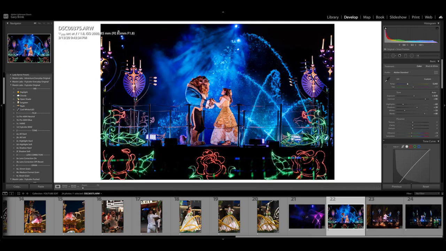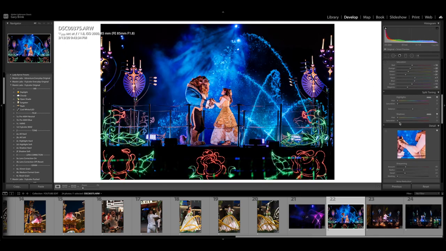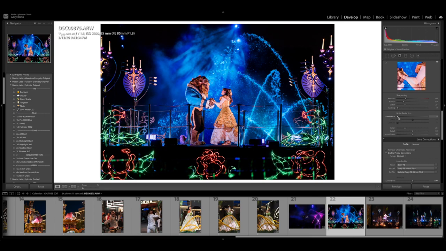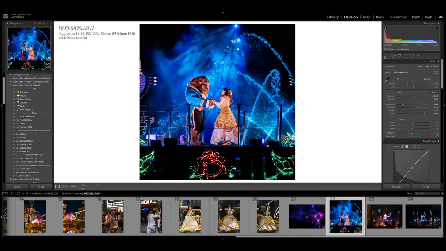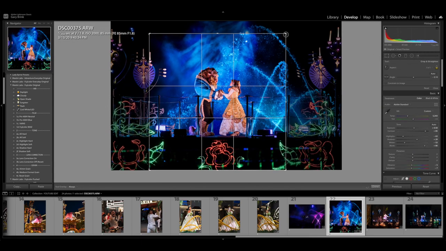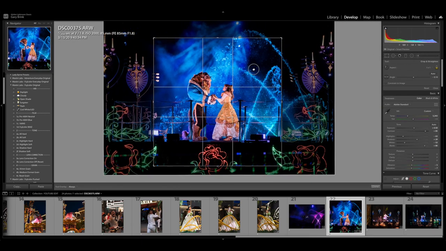Pretty simple. 2000 ISO, so you could choose. With my camera, you don't really have to do much noise reduction, but 10 would be good there. Crop it to 4:5, or with this one, since it's longer, you can do a square. That's fine too. Let's do a square.